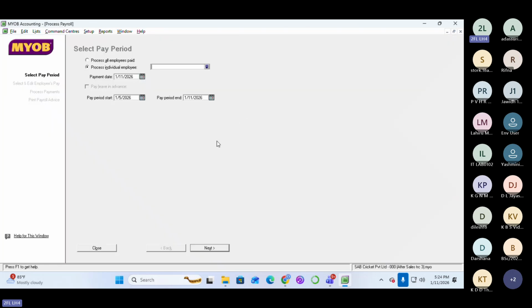Now this is the payroll processing wizard. Here the first option is process all employees paid or process individual employees. Do you want to specifically select an employee and pay the salary, or do you want to pay all your employees? Here I am selecting process all employees paid, and then select the pay frequency, that is monthly. So you will have all the employees that are paid monthly in your list.